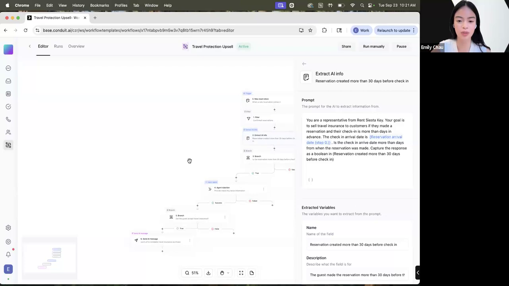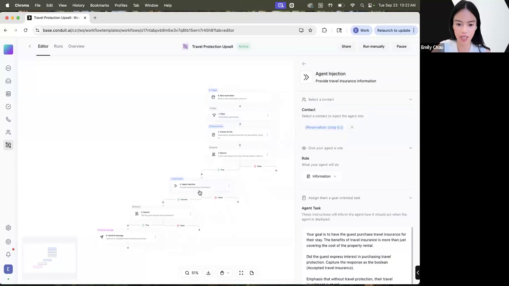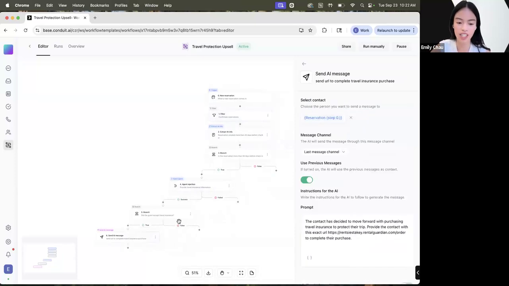So I would just recommend making a fake reservation using your personal email, not your work email. And then from there, you can actually test this workflow and how it works with the filters. You can also just remove the filters and then add them back after you're done testing, just so you can see what the actual message being sent via agent injection is, what the actual send AI message is.